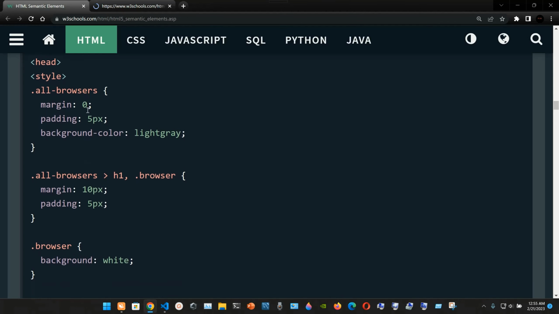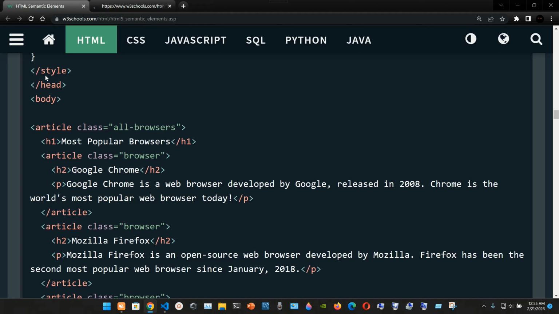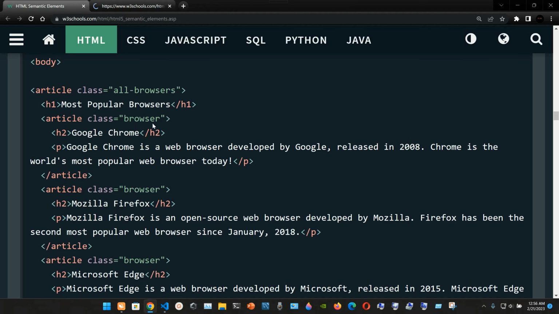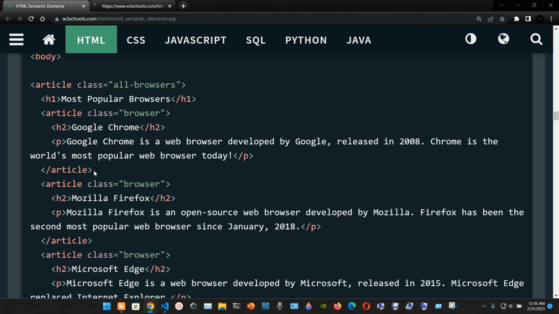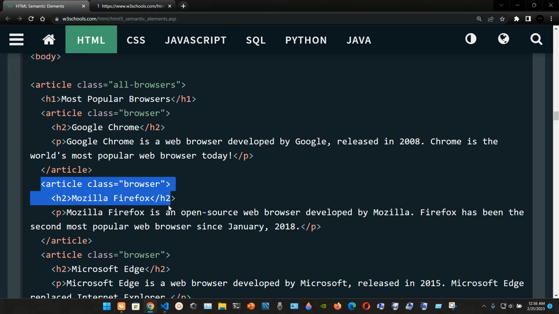So right now here we have an article, and we have a class of all browsers. Okay, so inside of that we're going to have a heading 1, and then we're going to have another article, but this time the class is going to be just browser. So below that we're going to have a heading 2 and a paragraph, and then we're going to close this article, the first one. Then we're going to have a second article tag, this time with class browser again.